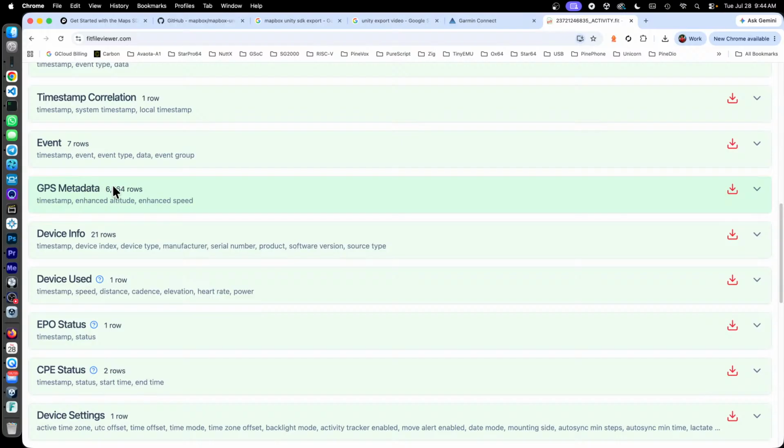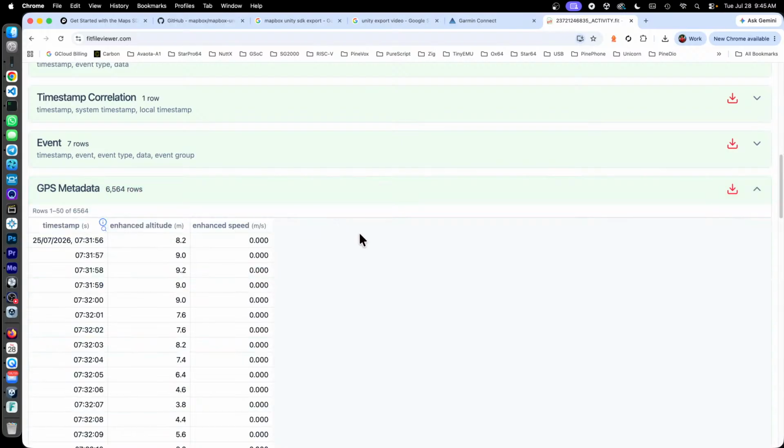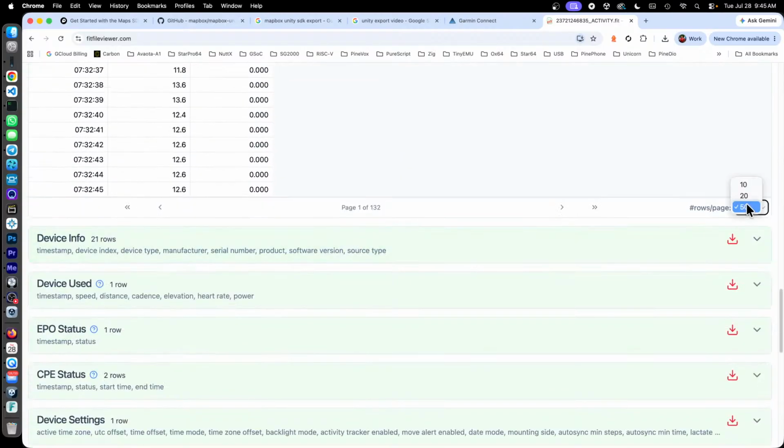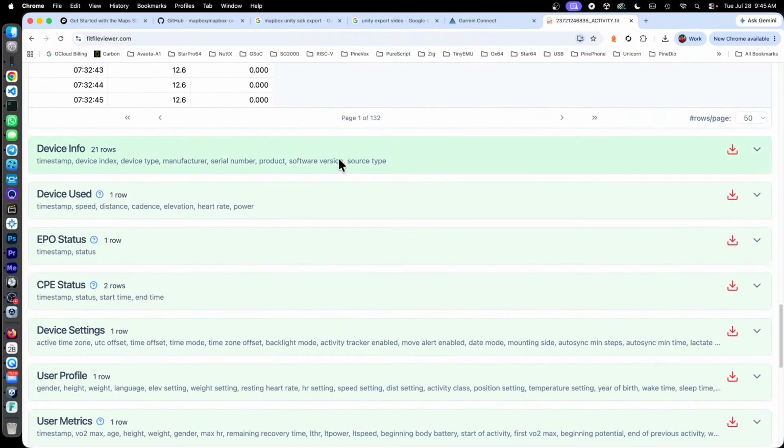Look at the GPS metadata. It's got 6,500 rows. That's a lot. Okay, 50 rows per page is fine. Let me just jump out to the middle. So there's a lot of data. 132 pages. Maybe let's go somewhere into the middle. Okay, fine. That's middle enough.